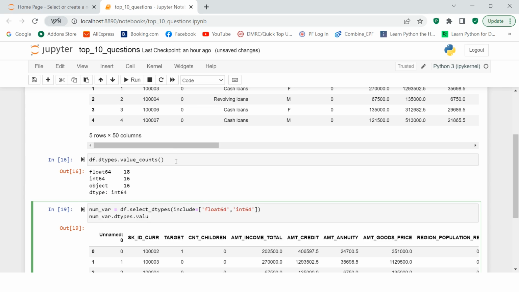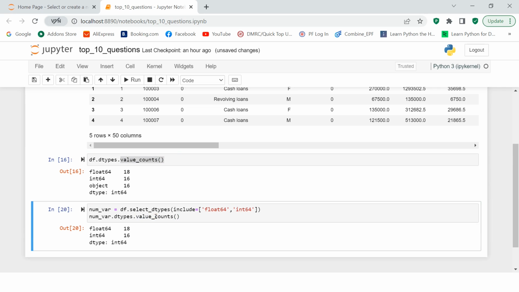All right, it's taking time, so let me just quickly copy it from here and put this over here. All right, so here you see float 18 and int 64, no object variable, right?